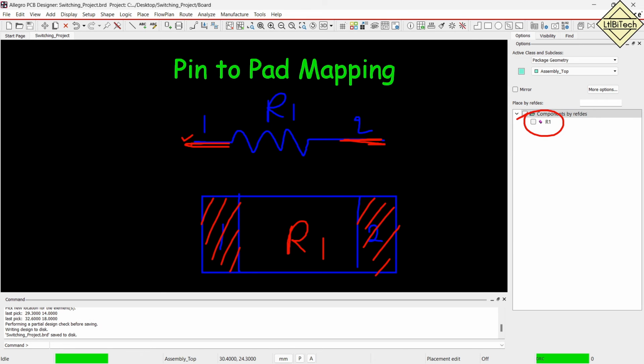For example, if you have pin number 1 but the pad number is 2 here, because we mistakenly assigned pad number 2, or if this is 2 and this is 3, both are not matching, so the placement is aborted or not allowed, and it will show an error. So we need to check whether pins and pads are mapping or not.